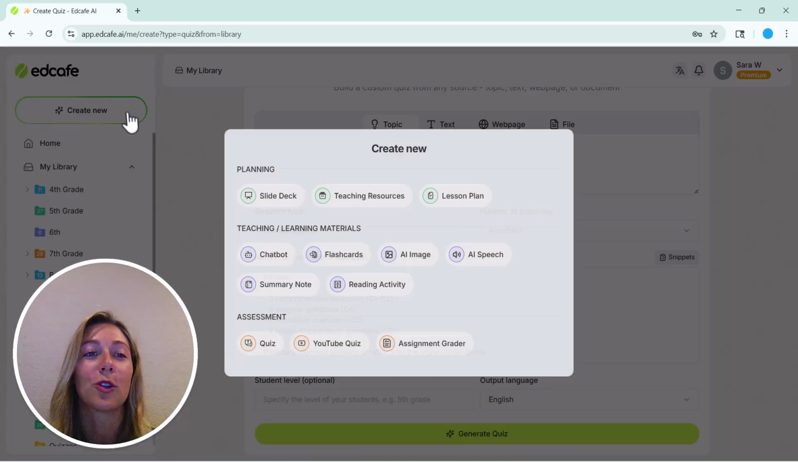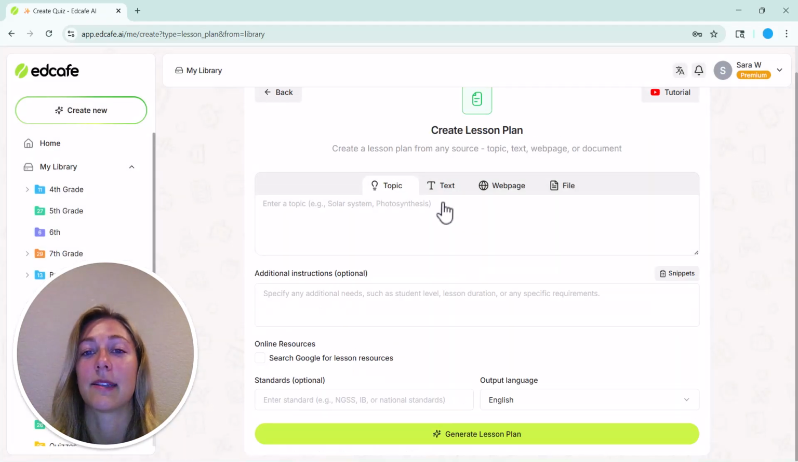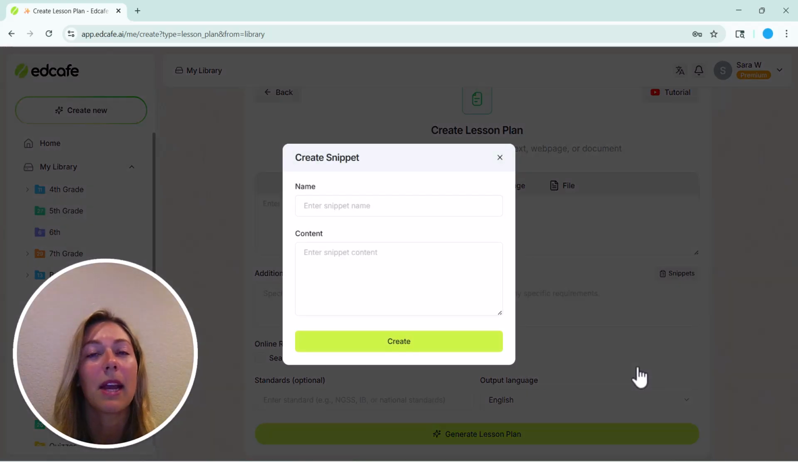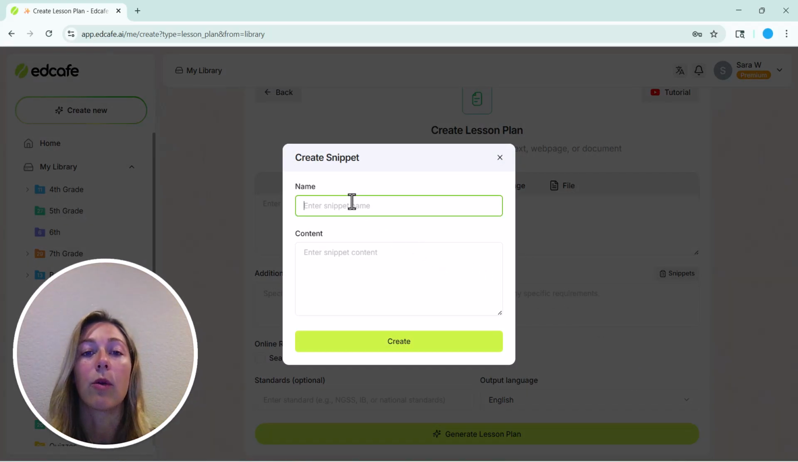So let me show you how to create one of these prompt snippets in our lesson plan feature. Here you'll be able to see the snippets icon. In any of Edcafe's tools, when you see this icon, you can go ahead and create a new snippet. That way you can access it at any time. Then we can go ahead and add in our information.